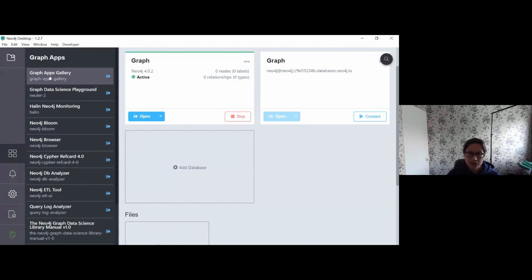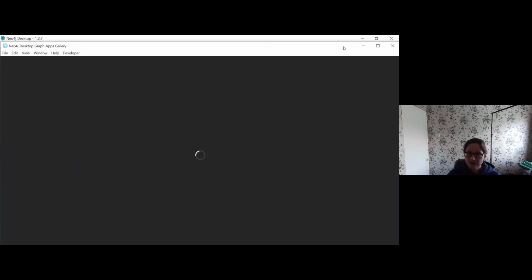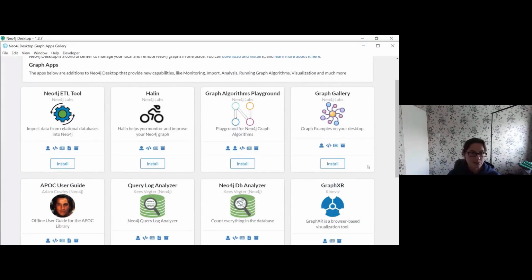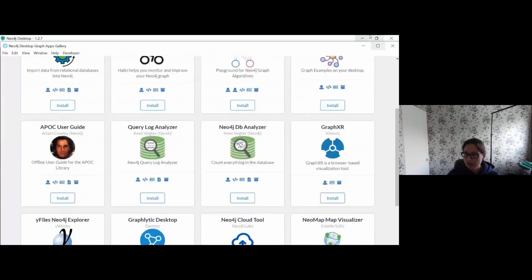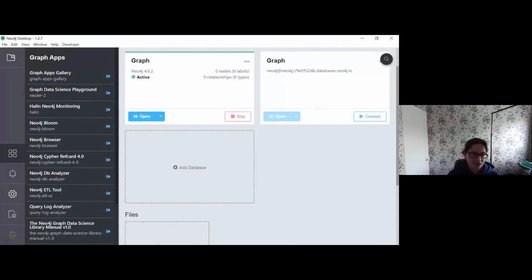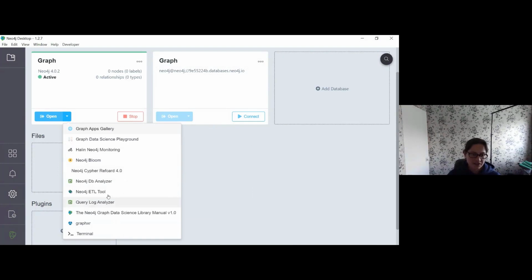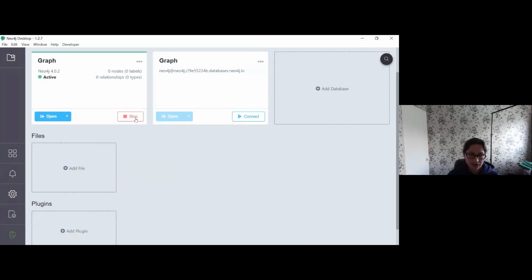And I'm just going to quickly show you the graph apps gallery. So if I click on this, this will show you all of the various publicly submitted graph apps that have come in. And again, my colleague Adam's going to talk through some of these. So you've got the graph apps, you can install them, and then when they're installed, you can use them. So if we go back to the project, you click down here, you can see these are the graph apps that you can launch. So let's have a go at connecting to Aura.